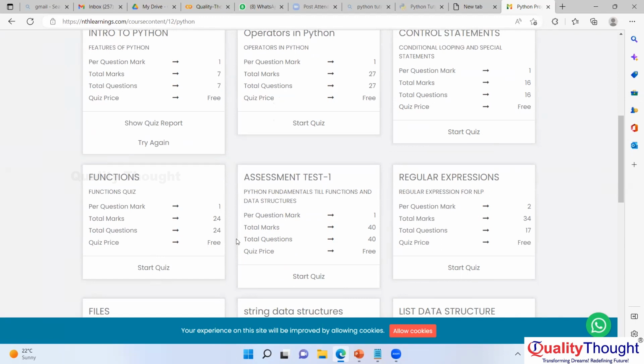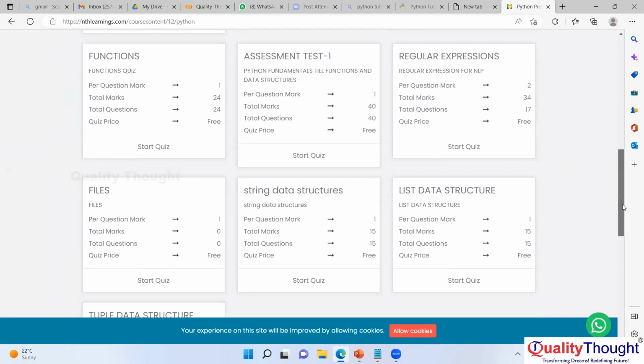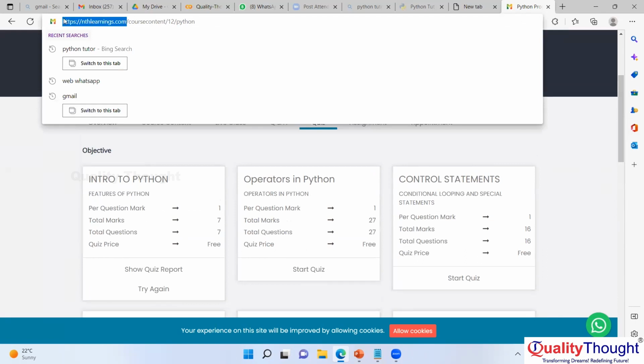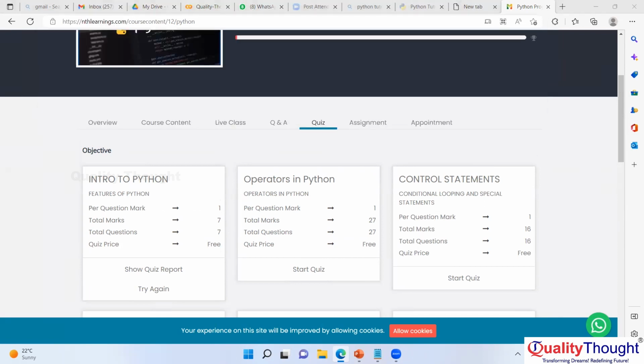Are you seeing my screen? Yes, sir. Can you give this link? Yes, sir. You just go here and then click on sign up. One second. I hope you have received the link, right? Yes. Click on it, sign up, then come back.